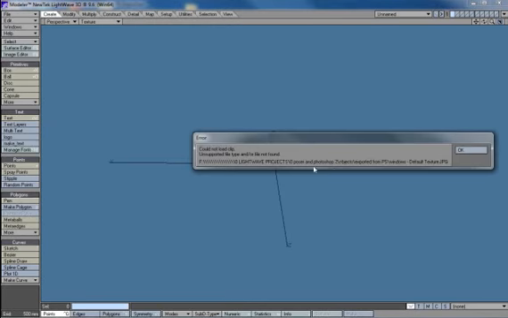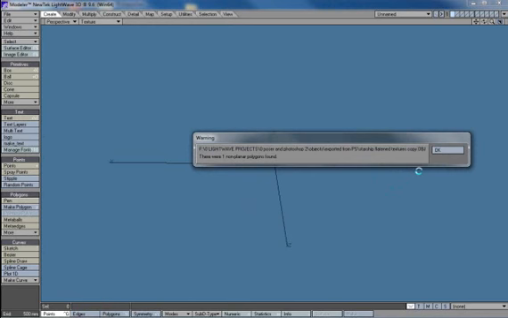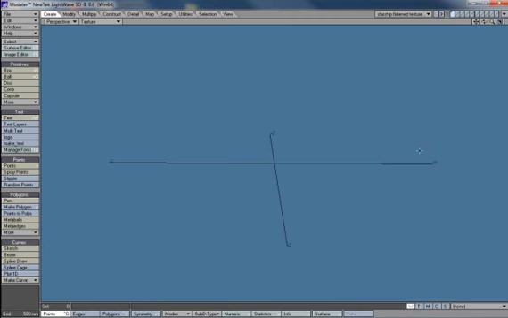Let it finish up. It's saying we had something that was unsupported in this particular program. Don't worry about it, just click OK. Because it was exported as an OBJ from Photoshop, it's just telling us that there are some polygons in here that may not be totally accurate. We don't care. Click OK once again, and let's see what we get.